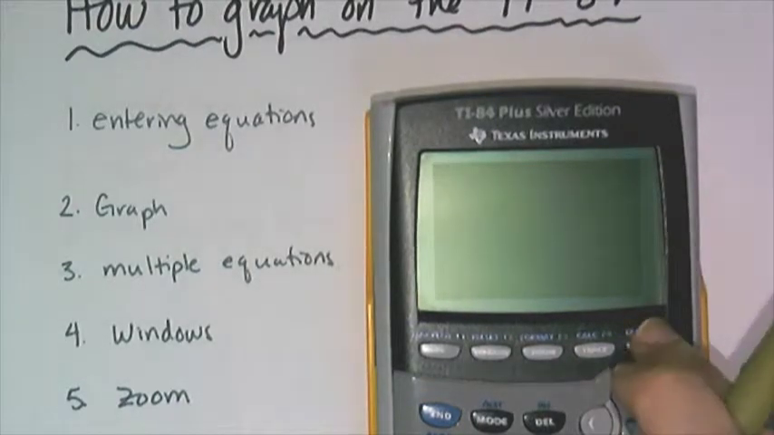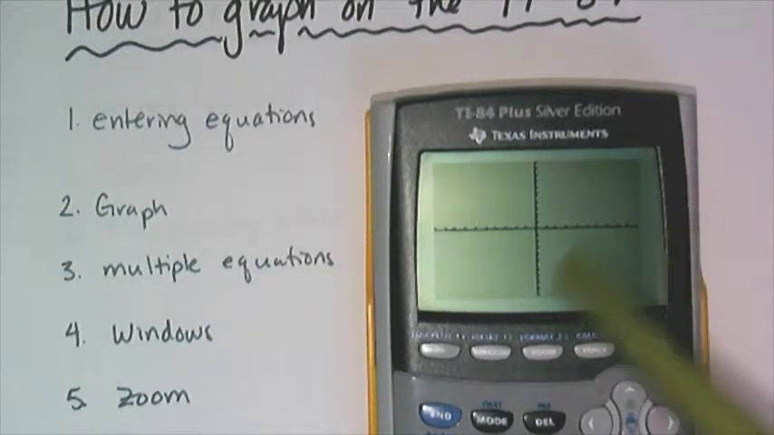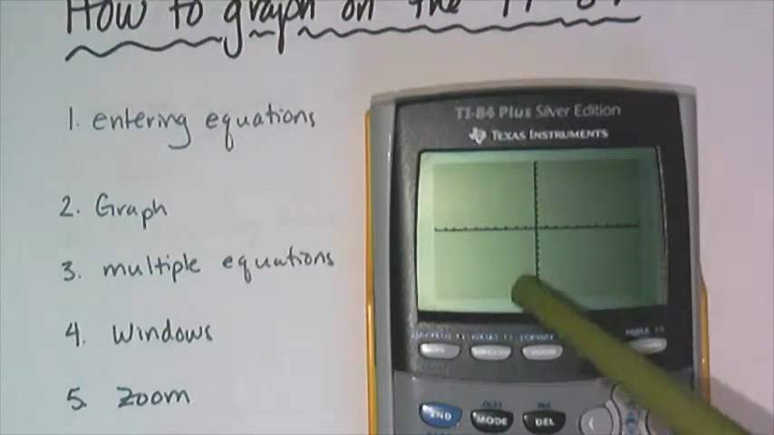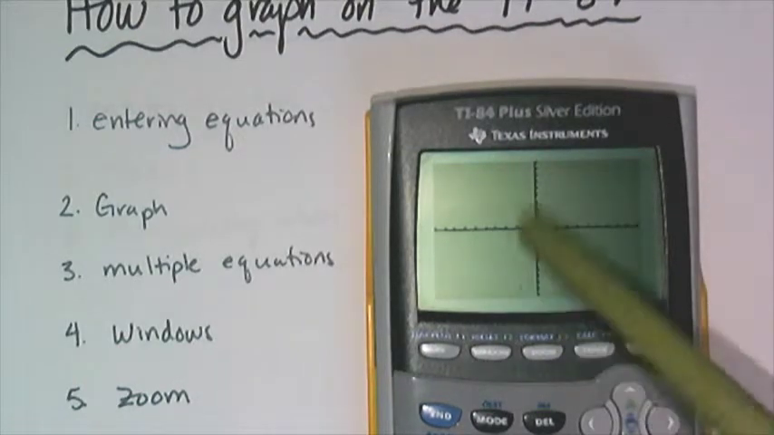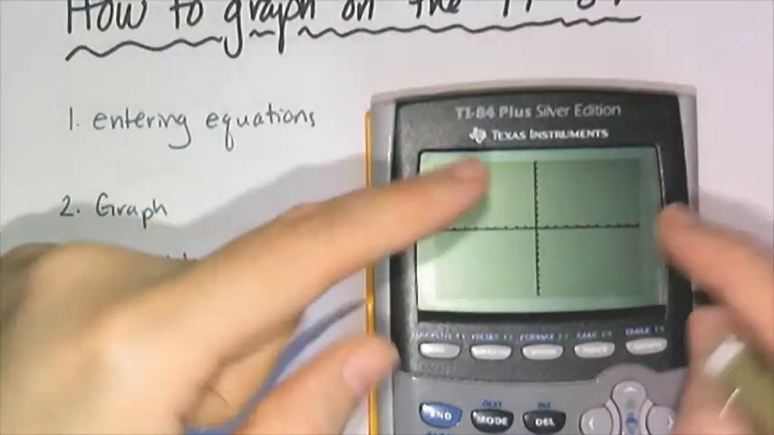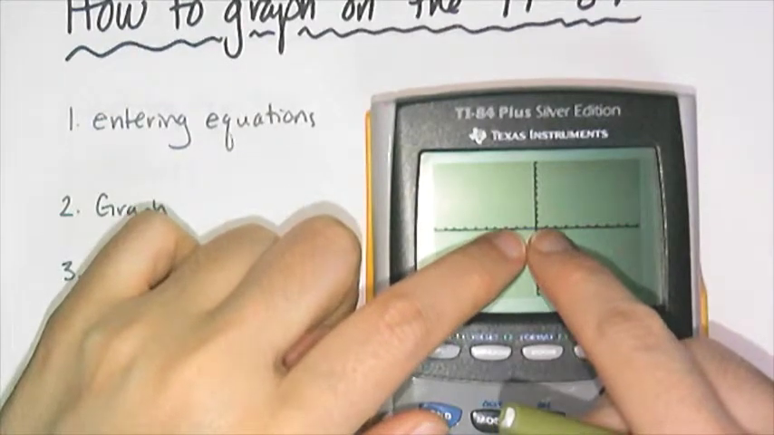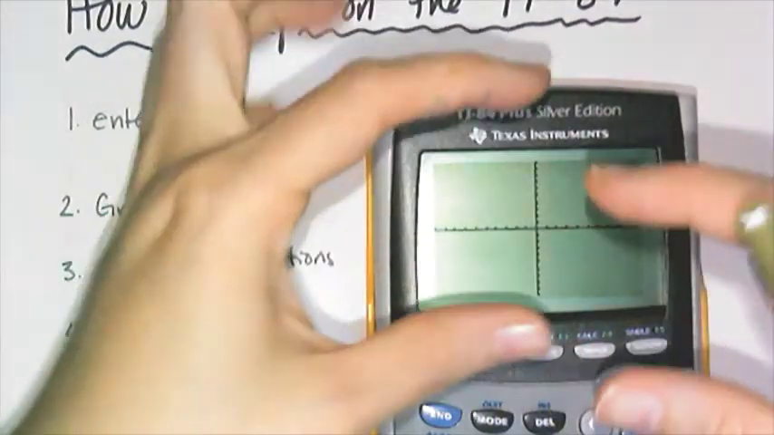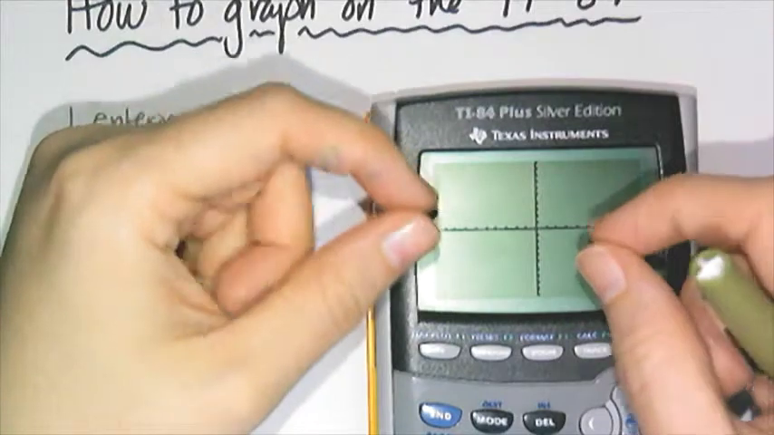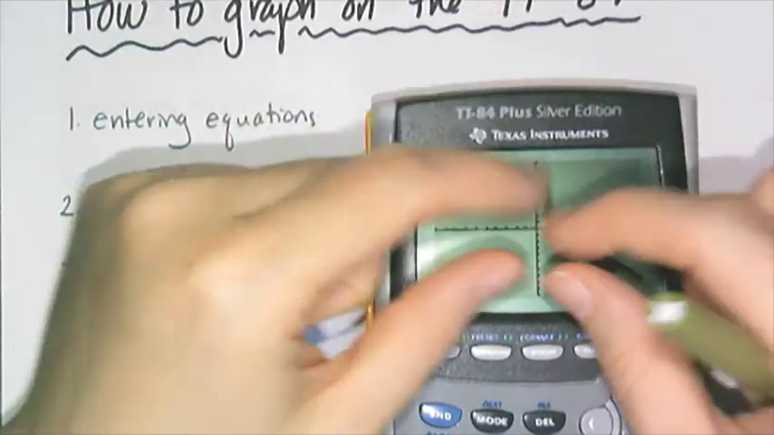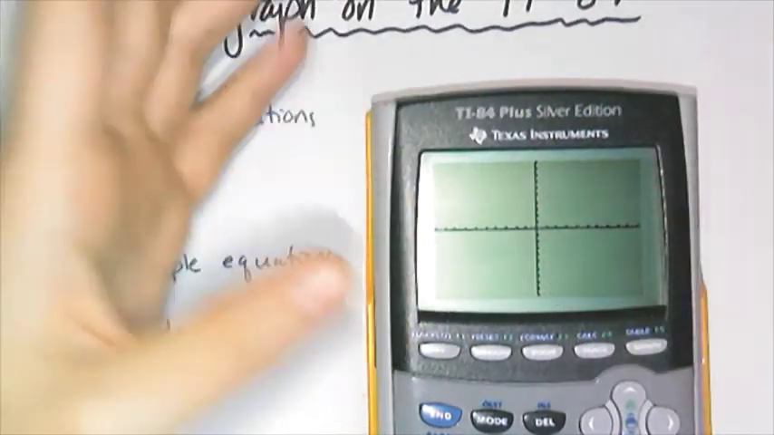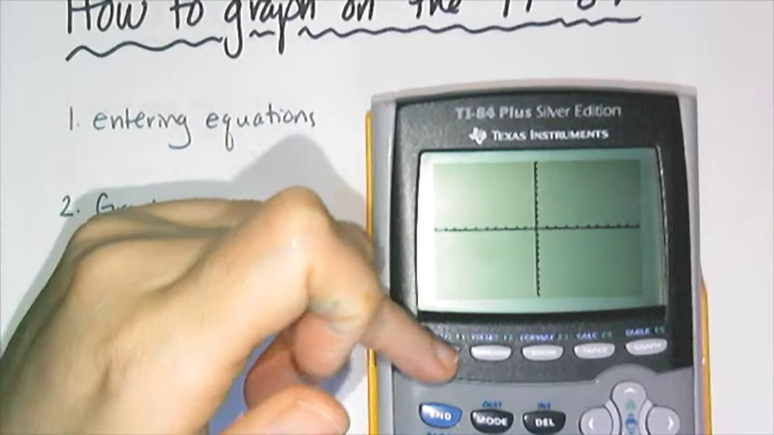Now, if you just press graph, you may or may not have something in there. It just gives you the axes, and this is what your axis is going to look like. The one thing you have to remember is that your x-axis is longer than your y-axis because we have a little rectangular screen, which means a lot of the graphs, unless you change the window, are going to be stretched horizontally. So to see a graph, you need to type an equation in.